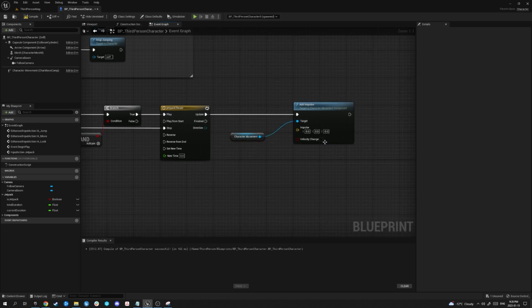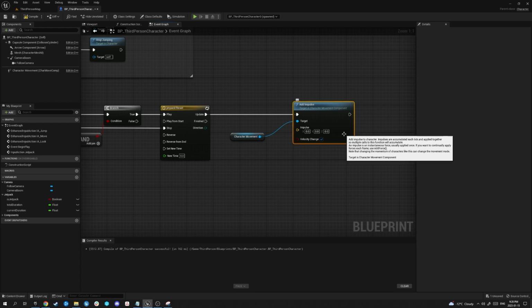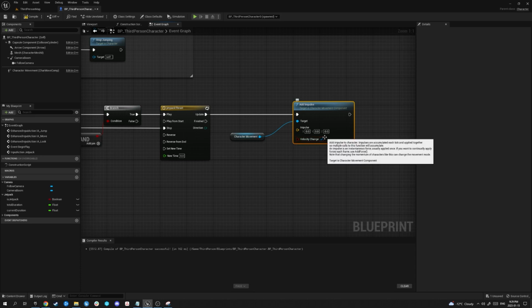I'm going to also check velocity change. So the impulse has two ways it can handle things. It can either add velocity to the current character. So if the weight of the character versus the gravity of the map that you're in, and already how fast they're falling down or jumping up, these will all be factors if you have this unchecked. If you do velocity change, you're going to say, I don't care how heavy you are, what the gravity is, I'm going to force my velocity up, or in any other direction if you so choose. I'm going to force that velocity.